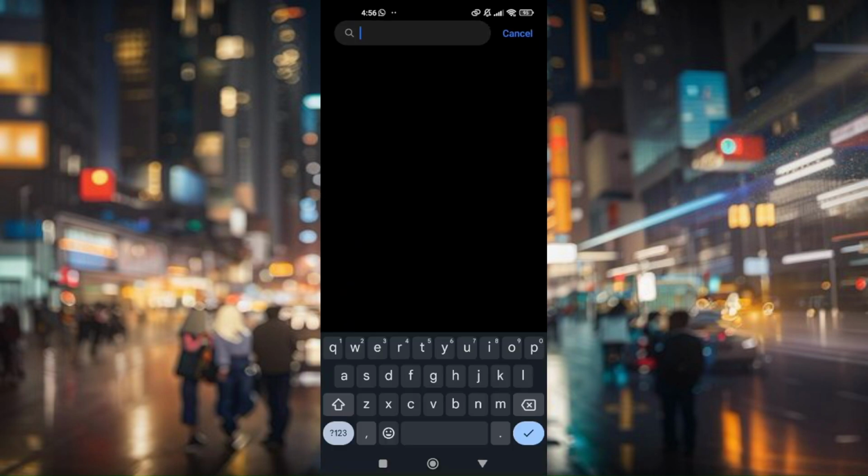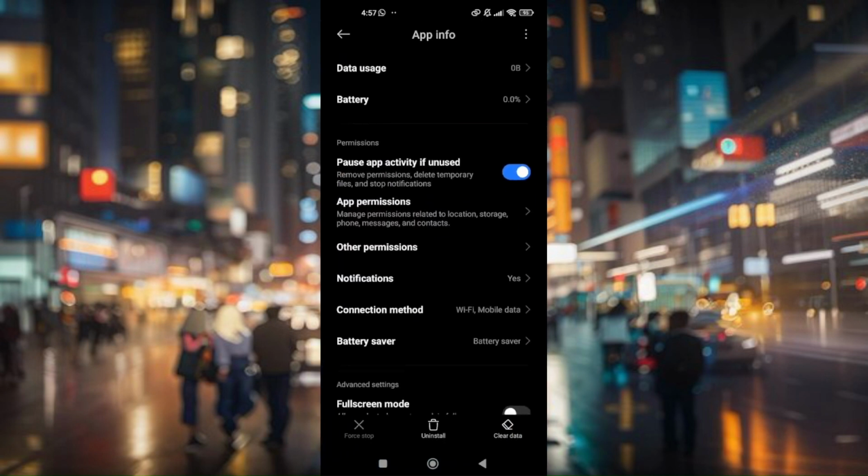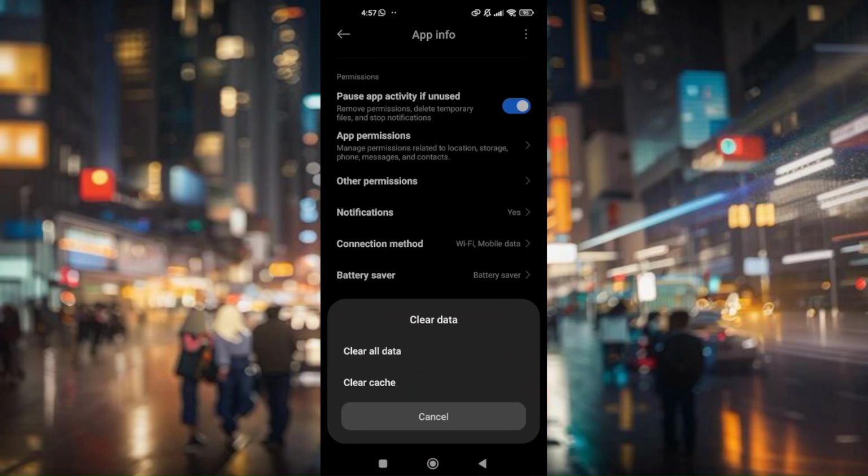From here, search for GCash, click on that, and then clear data. Now you just make sure that you click on clear all data and click clear cache.